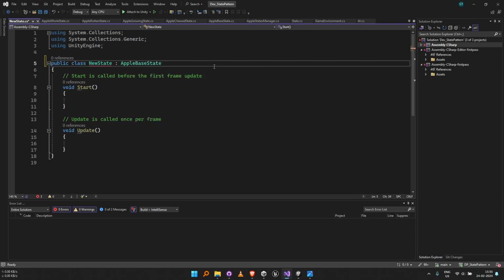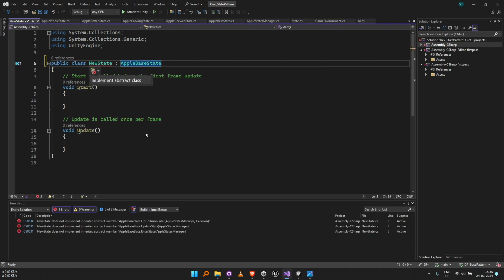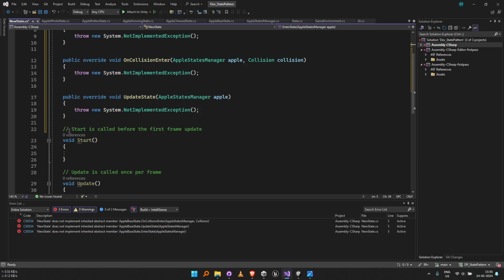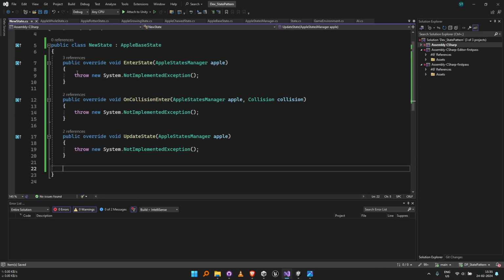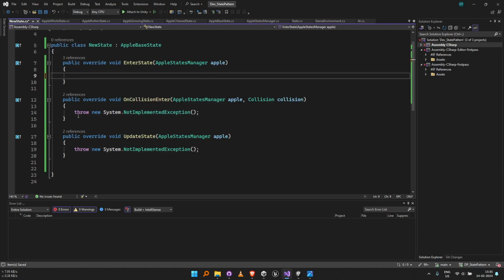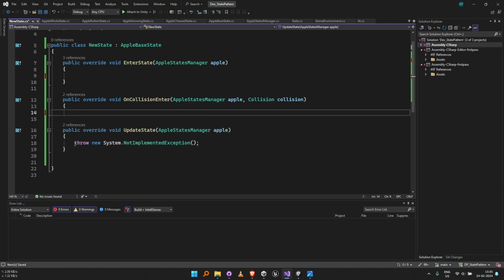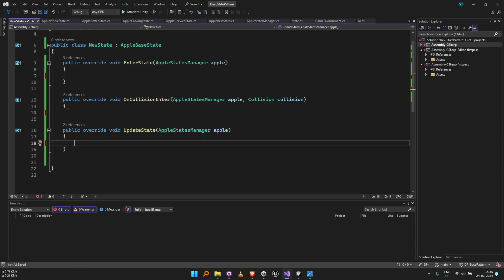Apple base state, and then it will say to implement all the abstract class. We can implement the abstract class, and then we can do whatever functionality we want, and everything will work so smoothly.